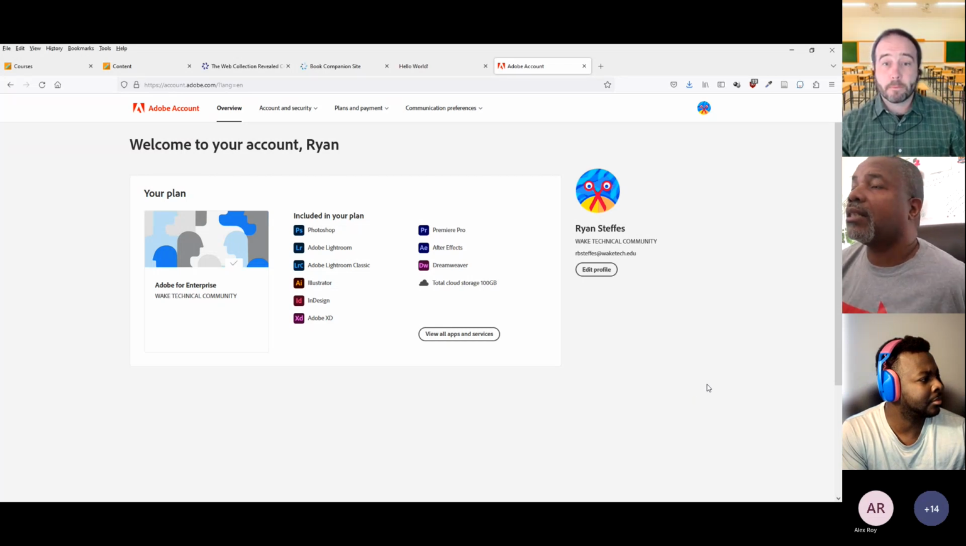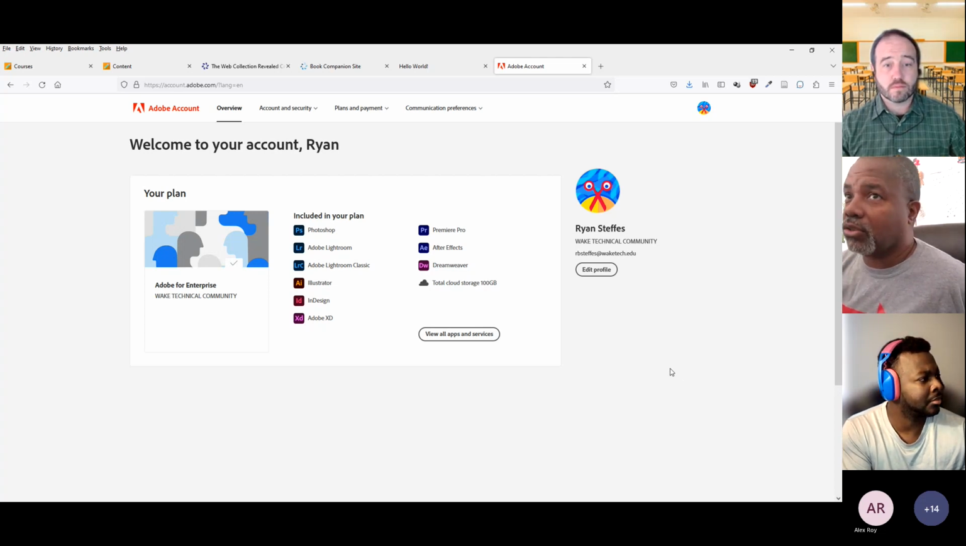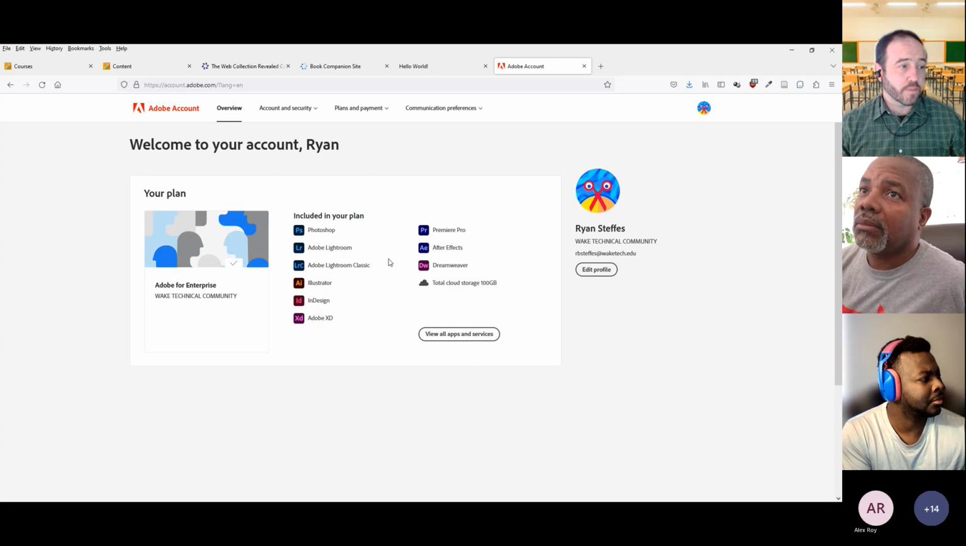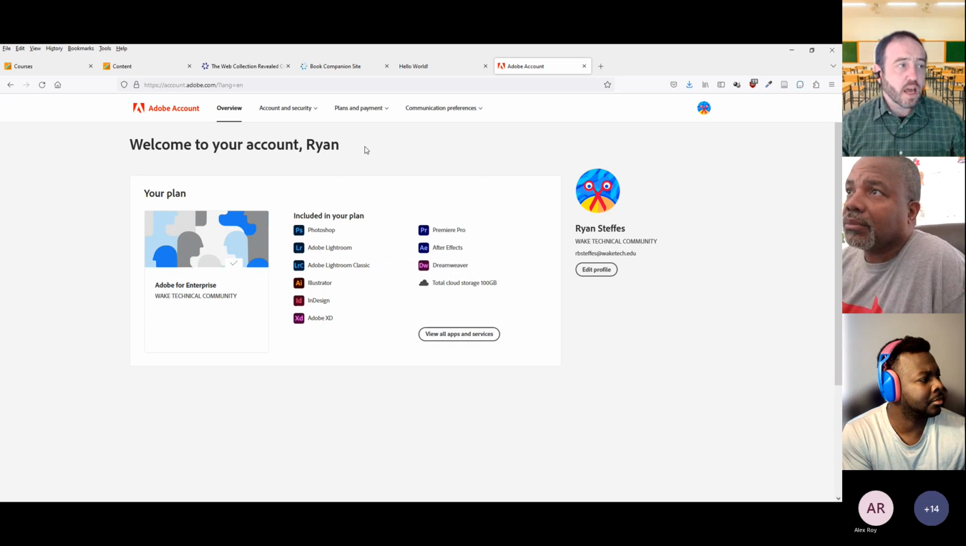Go ahead. Because also once you get it, once I had it, I installed it. I downloaded and installed it on my desktop. So even when they told me that it wasn't installed, I can still get it because it's on my desktop. Yeah. So what you want to do is go ahead and download and install Dreamweaver.